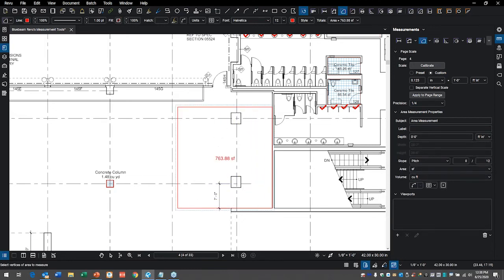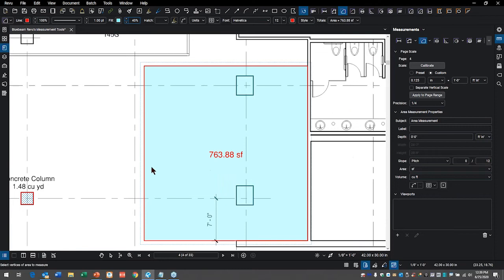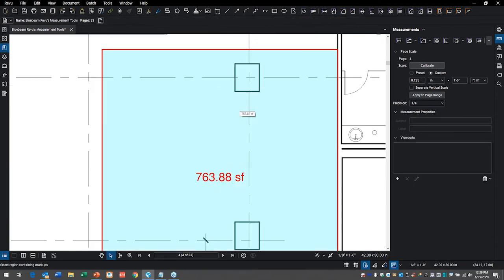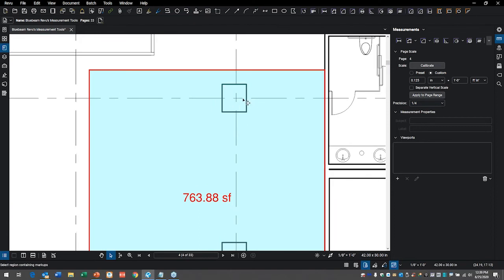And so there's my area. And just for fun, I'll add a little bit of fill color so we can see what's going on. And I'll reduce the density of that. Okay, so 763.88 square feet, right? Now I have these two columns in here.